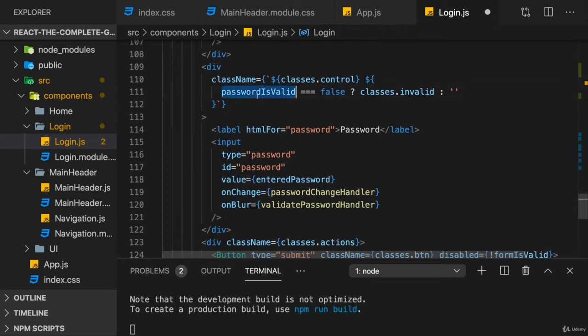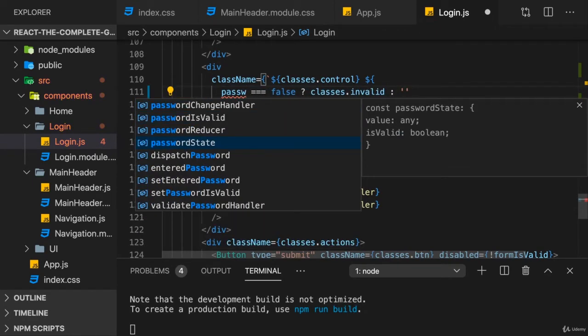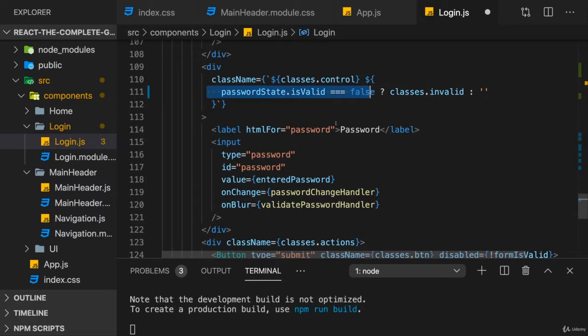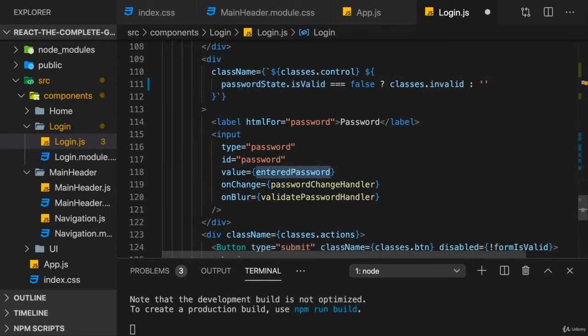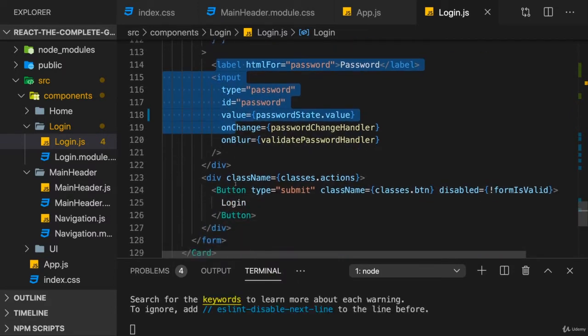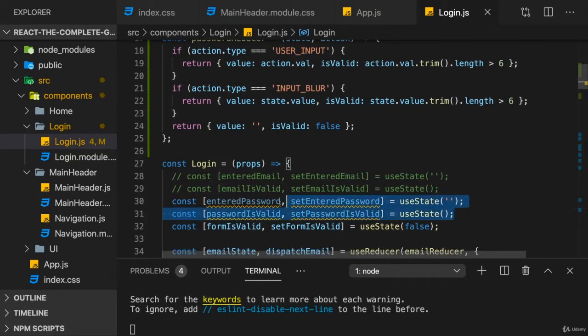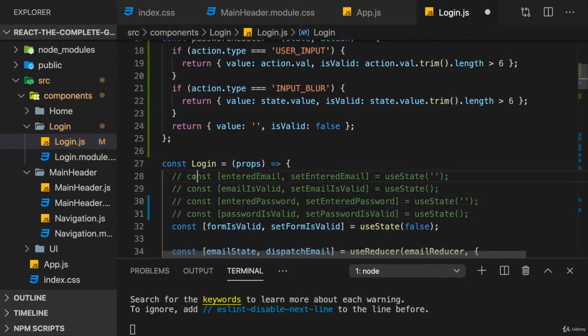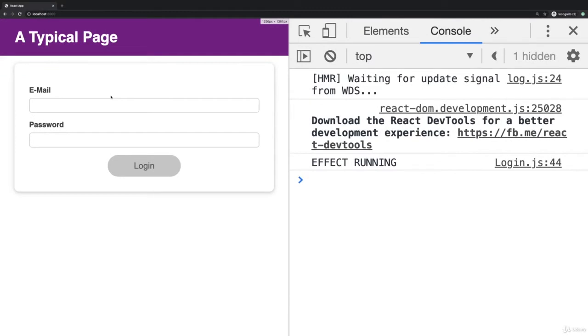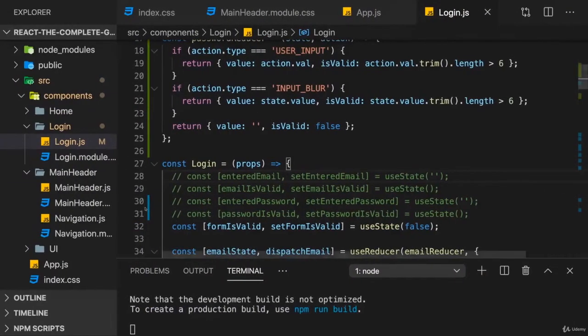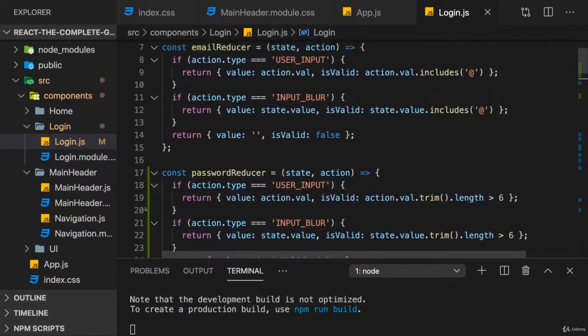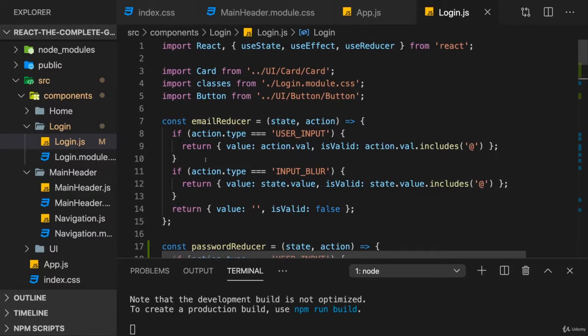And then we can go down. And for the password field here, we have password state is valid in our check. And we feed back the password state value into the input field. And if I go up, we see we use nothing here, so we can comment out these two useState calls. And with that, again, if we give this a try, this all should work just fine, and it does. Now that wasn't too difficult, hopefully. It's again the same what we did for email reducer.